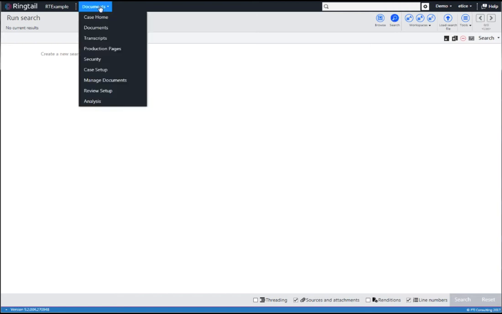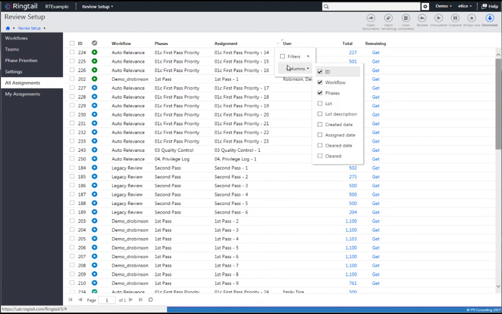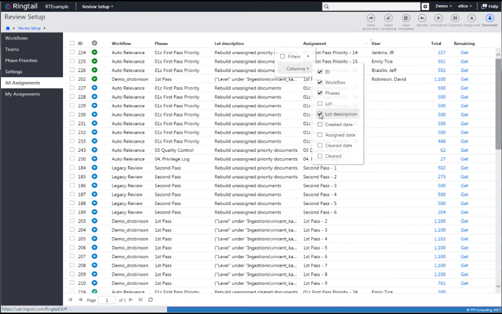There are also improvements to the My and All Assignments pages. You can now add a lot description column to the pages, and any changes to the columns will be remembered when you next log in.